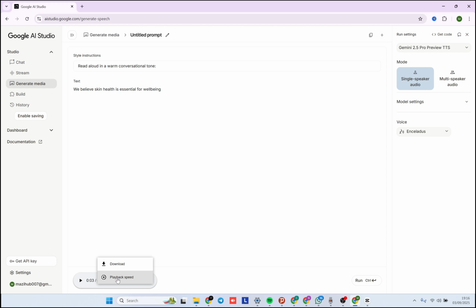Then if you want the playback to be faster or slower, you can select playback speed and select any option here. So for this video, we'll be downloading it to our computer. So hit on download, and as you can see, it has been downloaded fast to our computer.